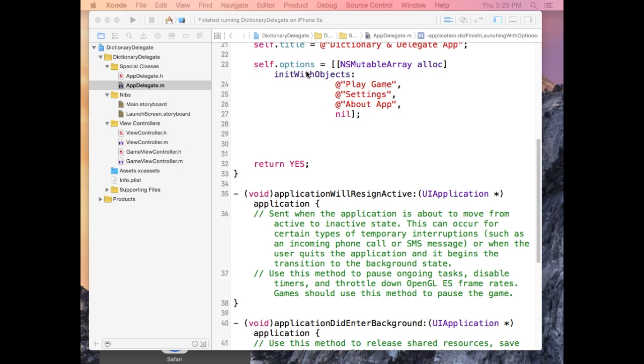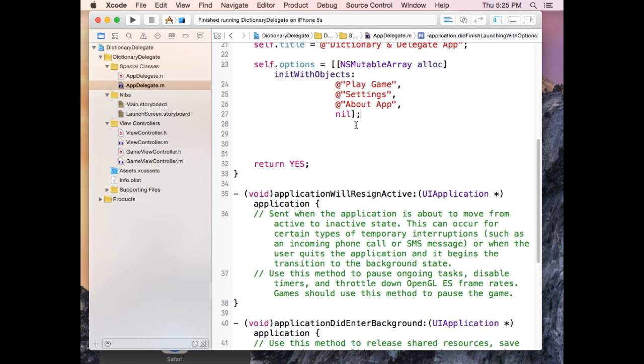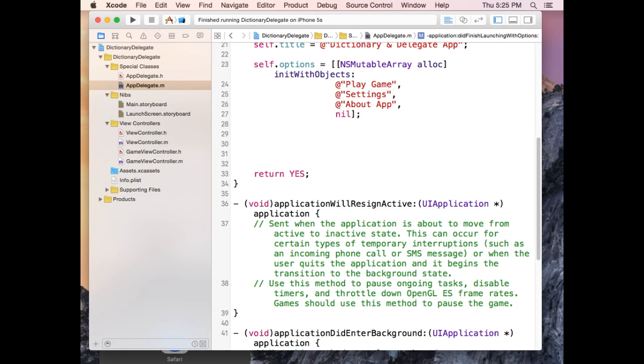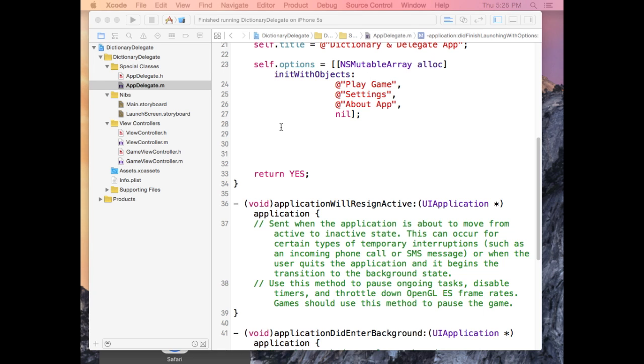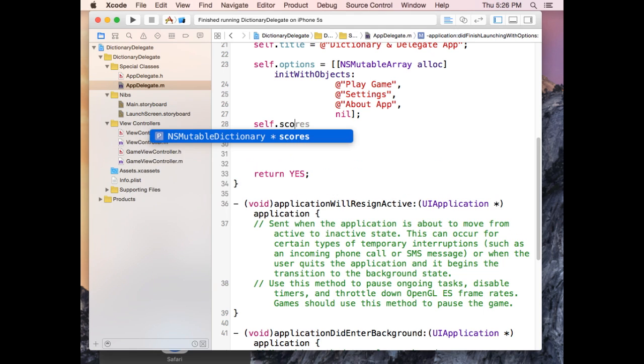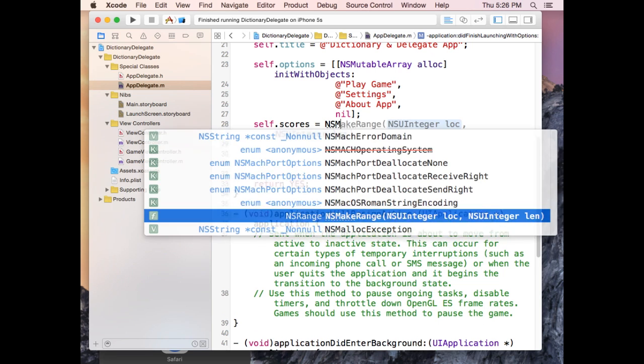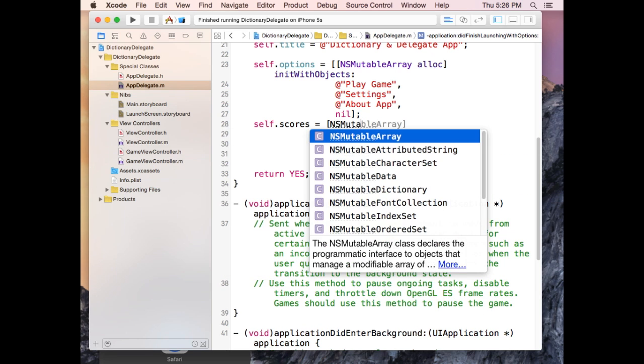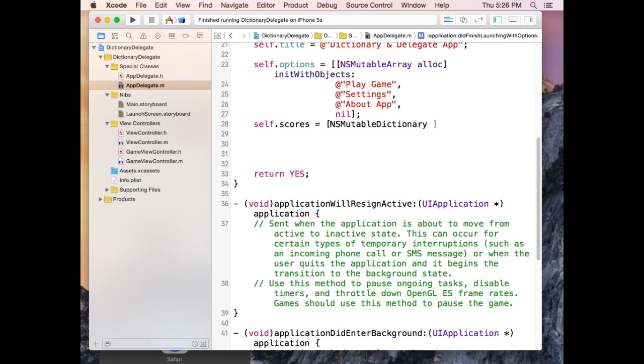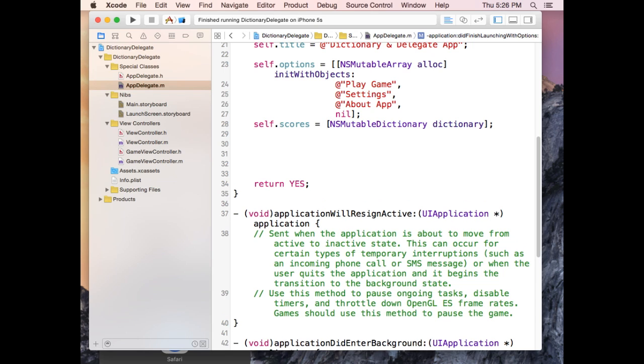All right, so we've done the array for options. We're going to do the dictionary now. So we're going to say self.scores is equal to NSMutableDictionary. Oh, we need the square first. And then dictionary. This basically allocates the memory for the dictionary object. And because it's mutable, we can manually add stuff one at a time. So we'll take that approach for this.